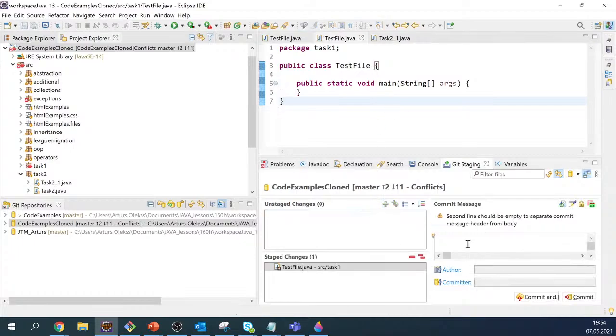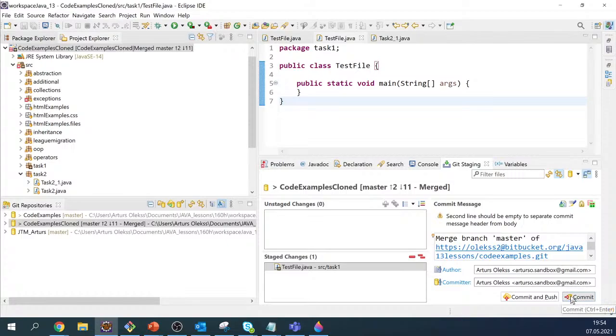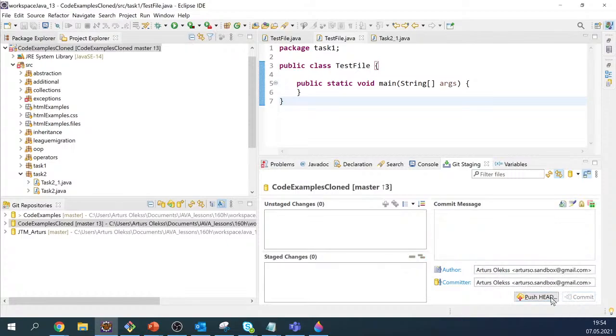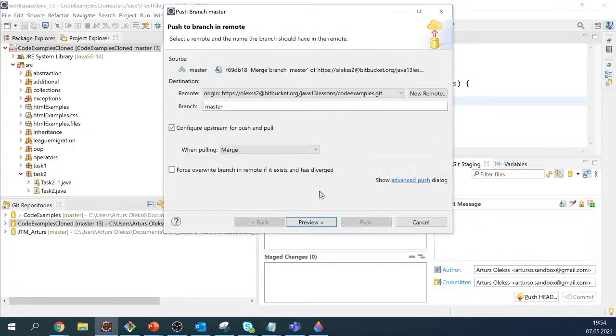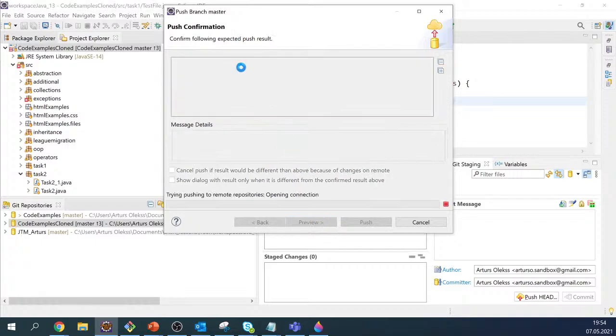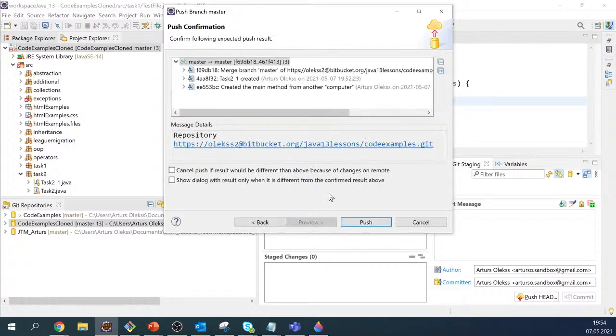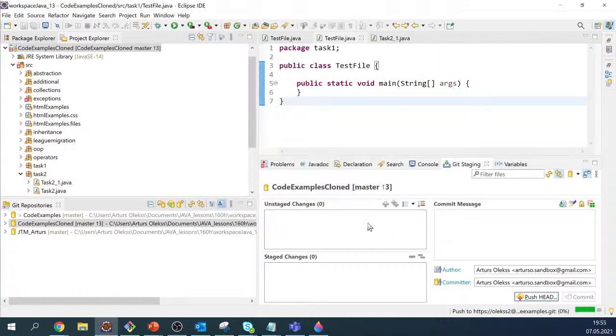So right now I solved the conflict. Now I can commit it. And that's why that was rejected, because I had the conflict. So before I push, yeah, now I can push it. I don't have the conflict anymore.